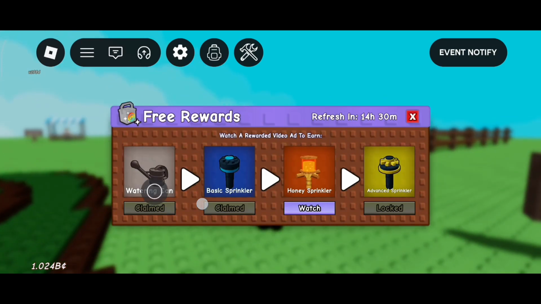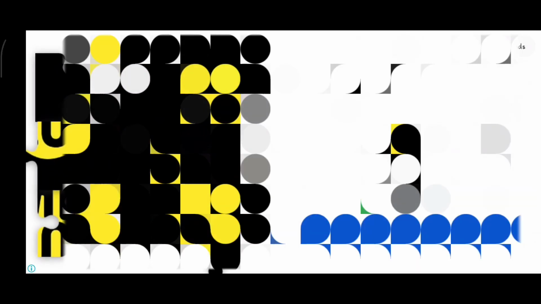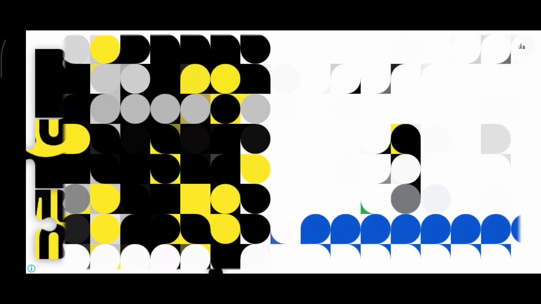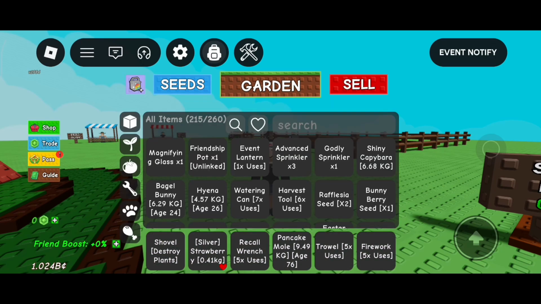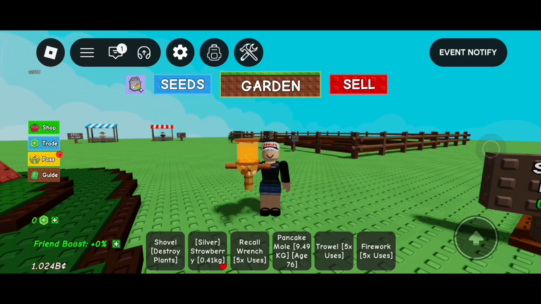Just tap on it, and then in here, just simply tap on watch, and then just watch the ad until the rewards can be claimed. And just like that, you will get this honey sprinkle. This one, you can see it.